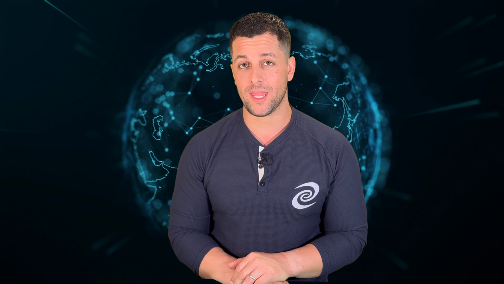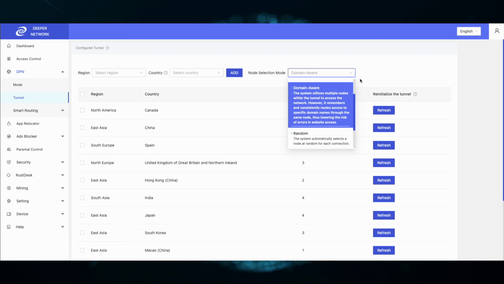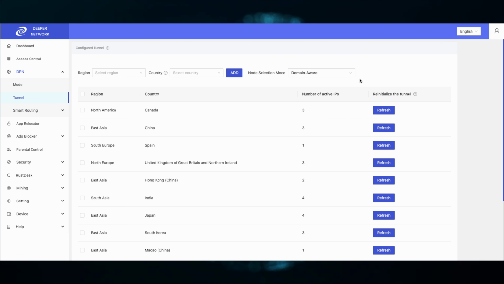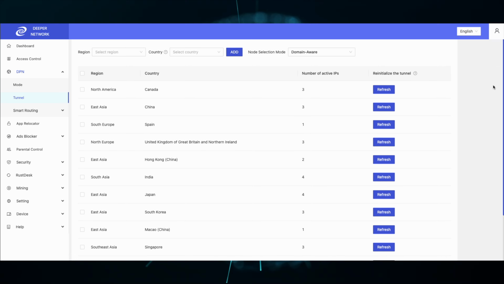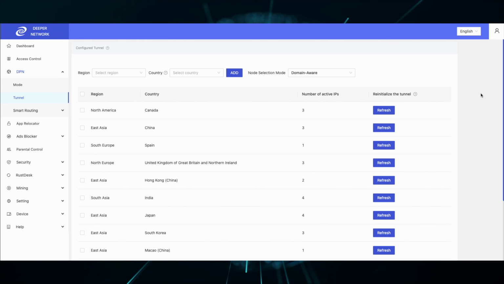Next up is domain aware. The node selection mode, domain aware, is best for streaming services. It will remember the IP address that you have accessed for services like Hulu or Netflix and maintain that IP address the entire time you're using that service. You can still refresh the tunnels and get up to 8 new IP addresses per location, but when you use a site or service, one IP address will be assigned to it and keep it stable.